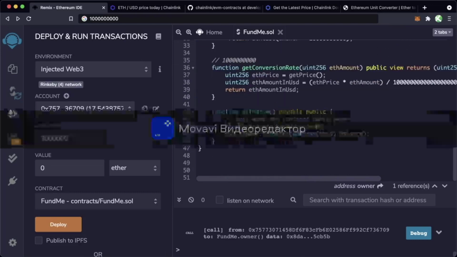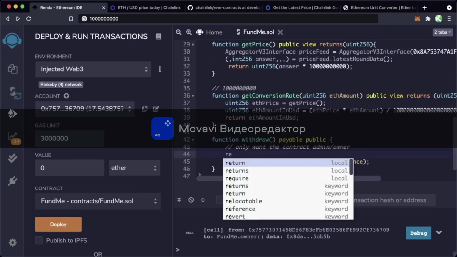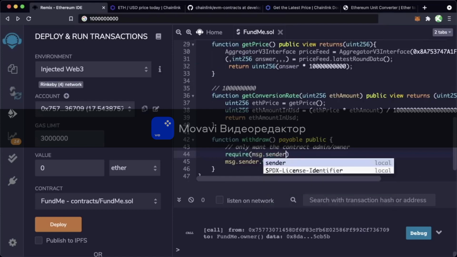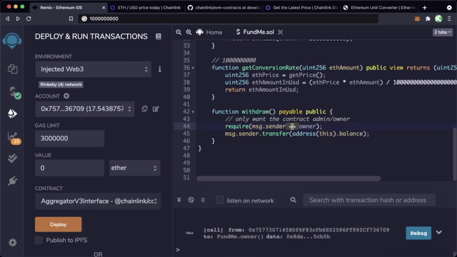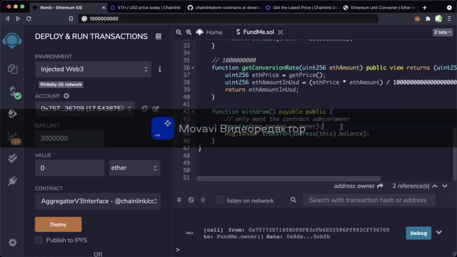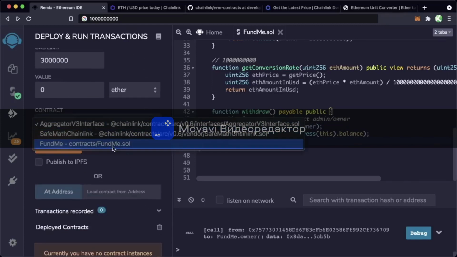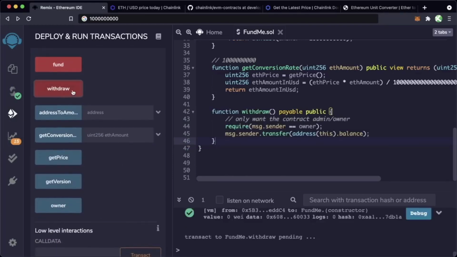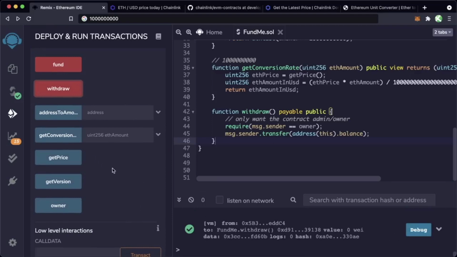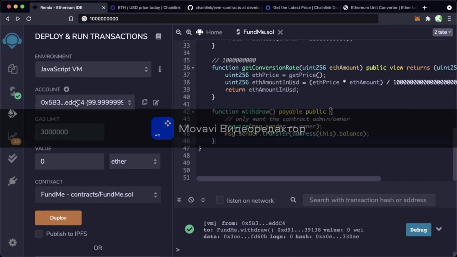We can go down to our withdraw function and use that same require. So we can call require message.sender equals owner. Equals is the way that Solidity understands true false. We're saying that message.sender has to equal owner. Now let's try this, and we'll try it with the JavaScript VM again for speed reasons. Let's deploy this FundMe. And if we go down here, we can try to call the withdraw function. And it looks like it is successful because currently this is the address that deployed the contract, and it's also the address that is calling withdraw.